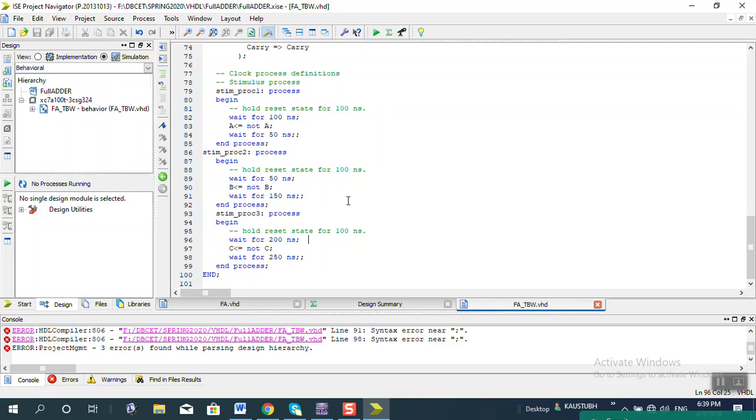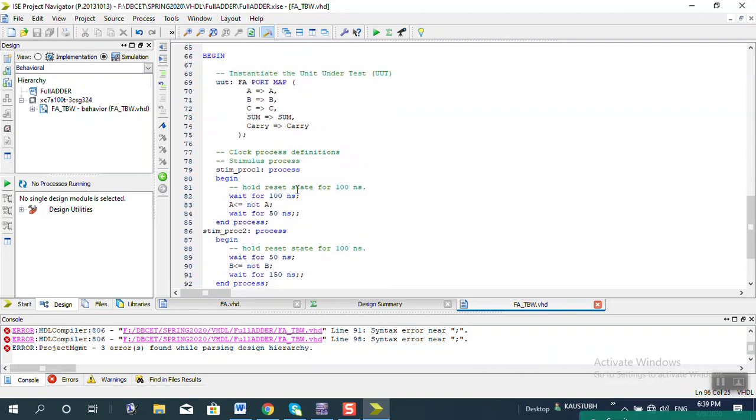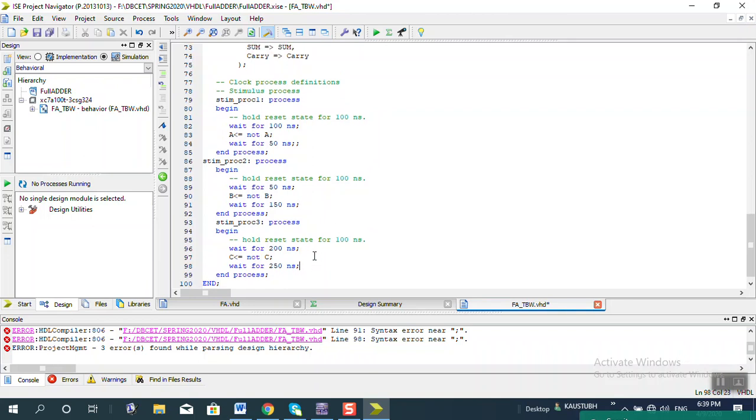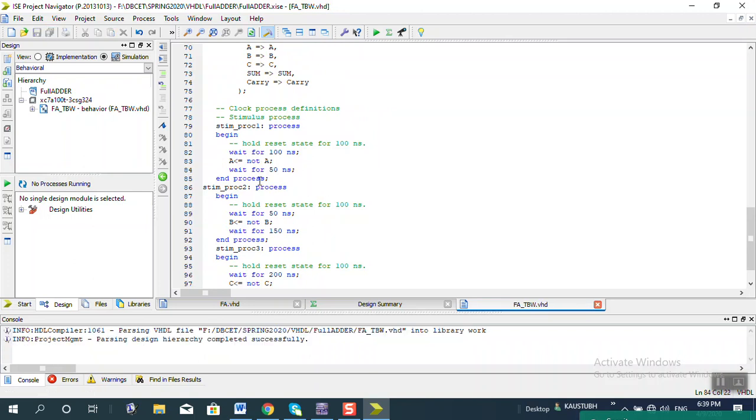Oh sorry, here, just a minute, something is wrong. Yes, 2 semicolons, let's give 2 semicolons. Yes, okay, now let's save it.